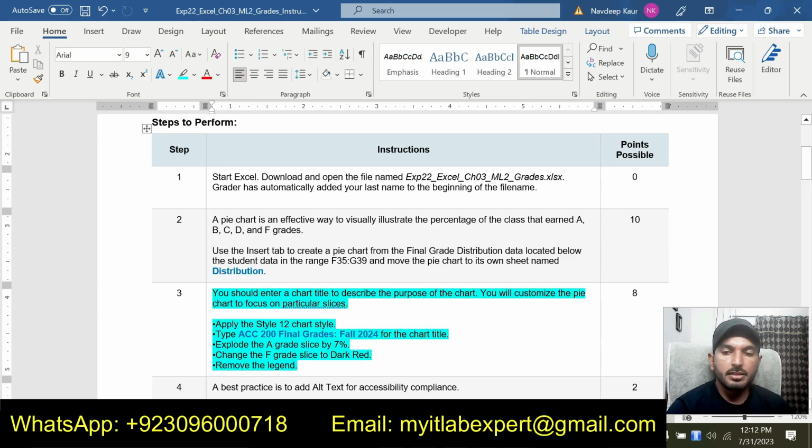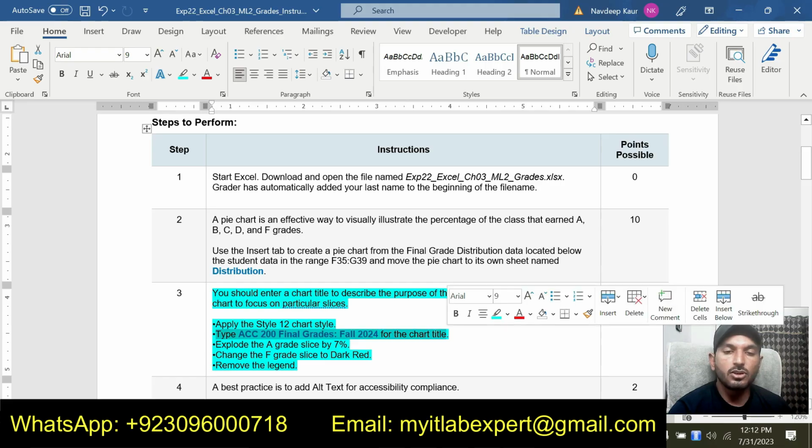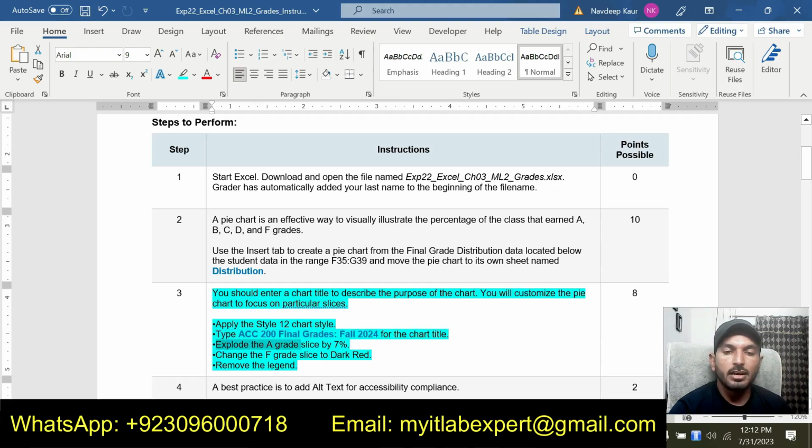Now let's do step number 3. You should enter a chart title to describe the purpose of the chart. You will customize the pie chart to focus on the particular slices. Apply the style 12 chart style. Then type ACC 200 final grades fall 2024 as the chart title. Then explode the A grade slice by 7%. Then change the F grade slice to dark red and remove the legend of the chart. So these are some formatting that we are supposed to do.